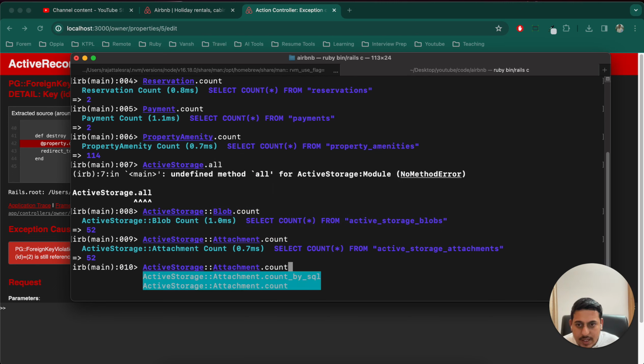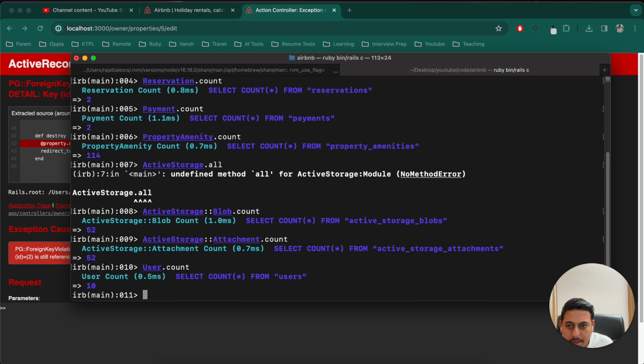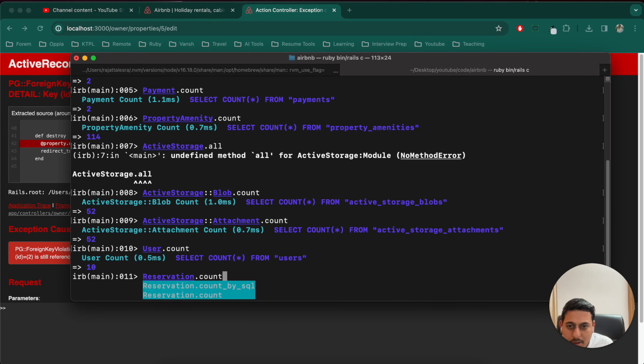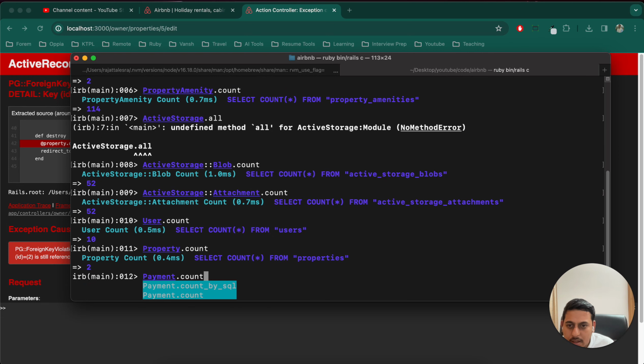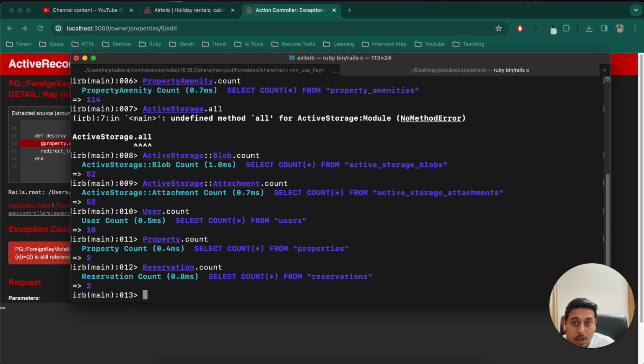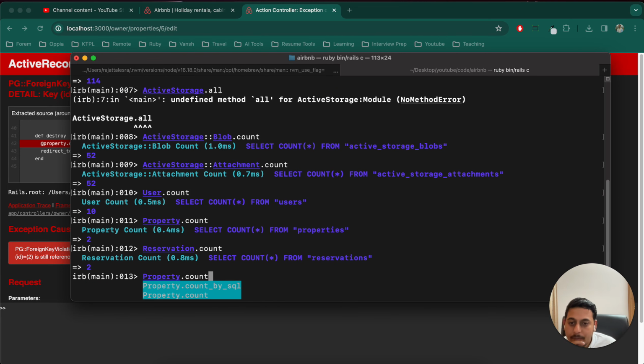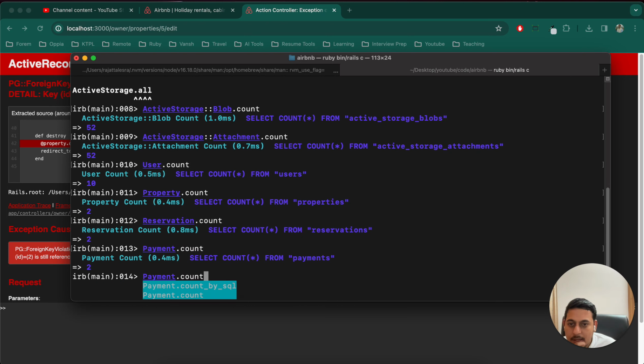Now let's again check these details. We started with user count, that should remain same. Then property count, that is changed. Then reservation count, that is 2. So that means the 2 properties that we have reserved, that's where we are getting problem, I think. Yes, that's where we are getting problem. Payment count, so it's a good cross check mechanism basically.